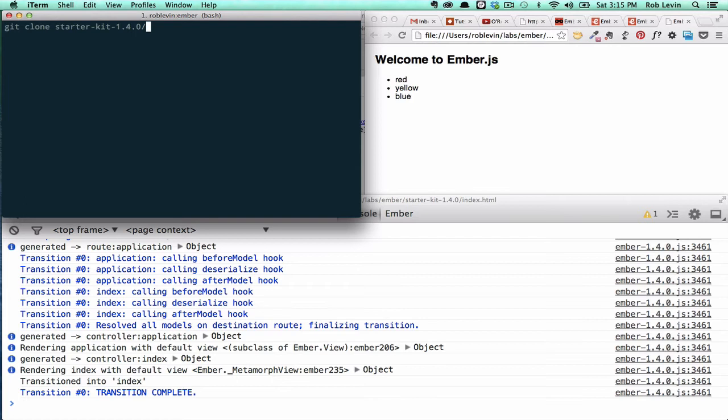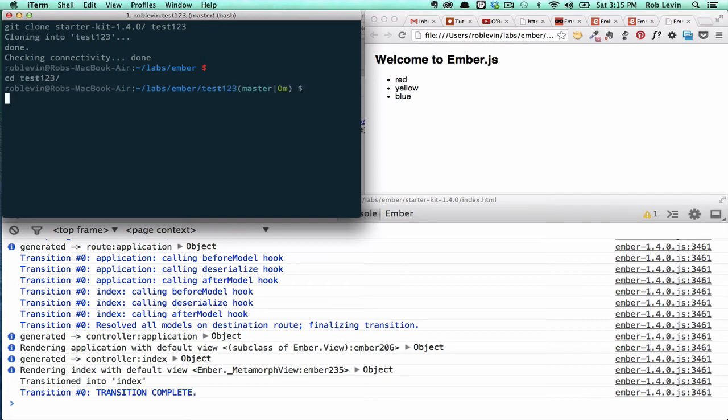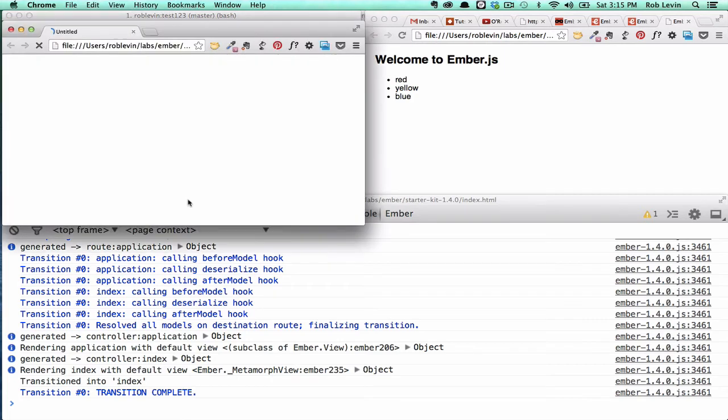logging flags turned on, and just say, git clone starter kit test 1 2 3, and then now if I cd'd into test 1 2 3, I'd have it already set up. I wouldn't have to do anything, and I could be off and running. So that's the main thing I wanted to talk about for the setup.